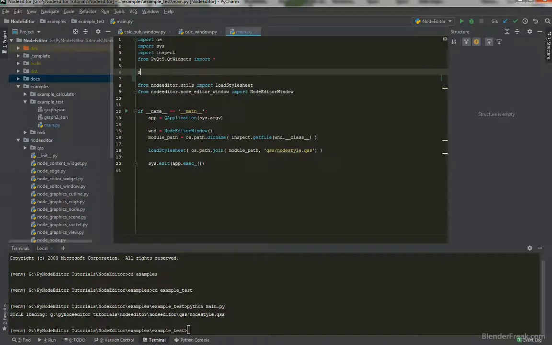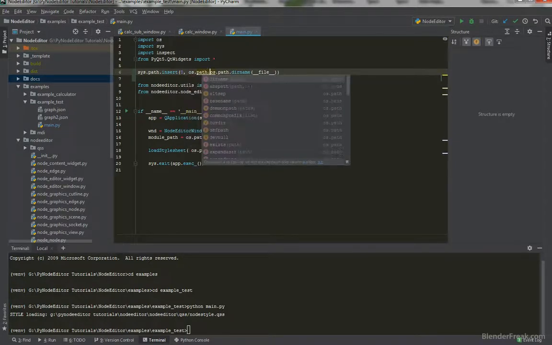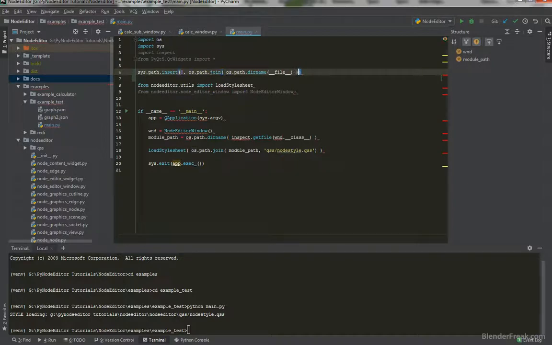We can do that simply by using sys.path.insert, and on the first place of this list we are going to insert the path to the root of this repository. We can just type os.path.dirname and ask for this current file, and this way we will get the current directory we are in. So we can os.path.join this current subdirectory with two times dot dot to get two levels above. So we are here with the first double dot, we are going here, and with the second one we are going to the root, and therefore we can find the node editor itself.